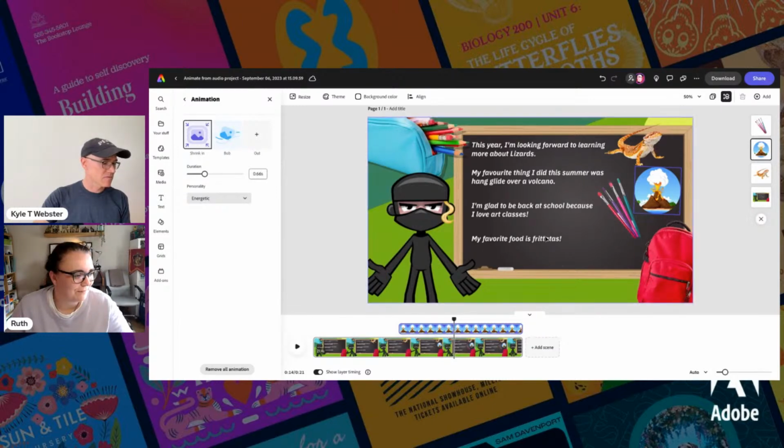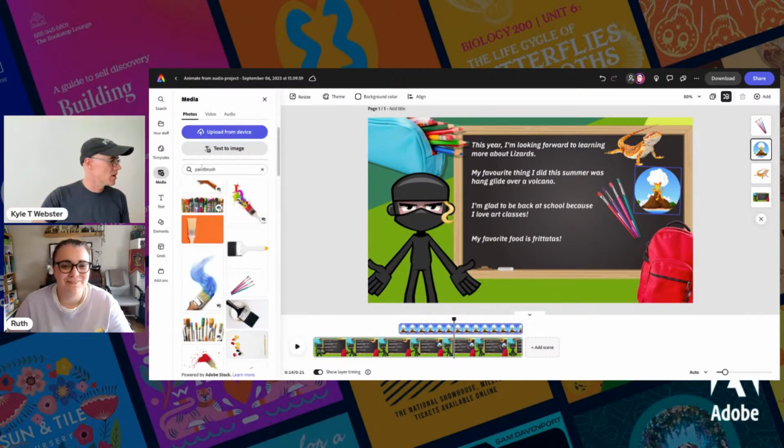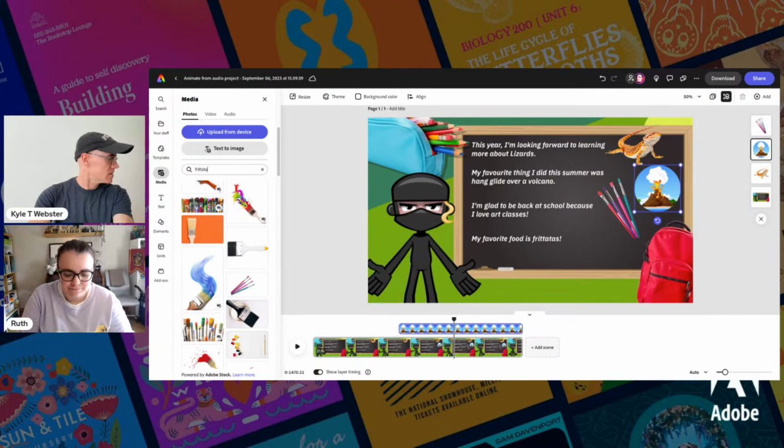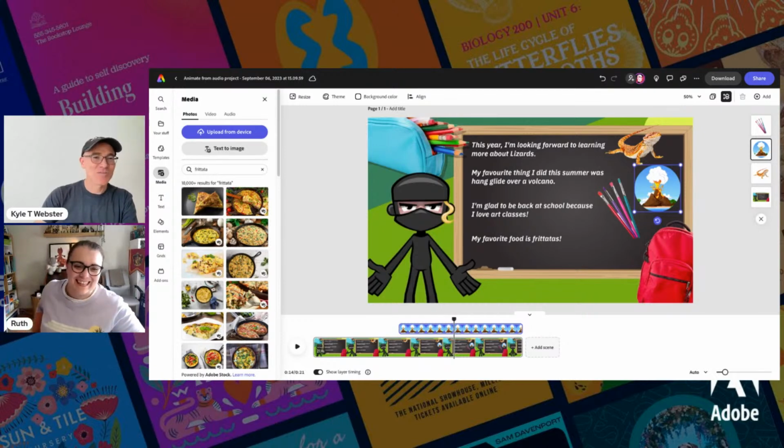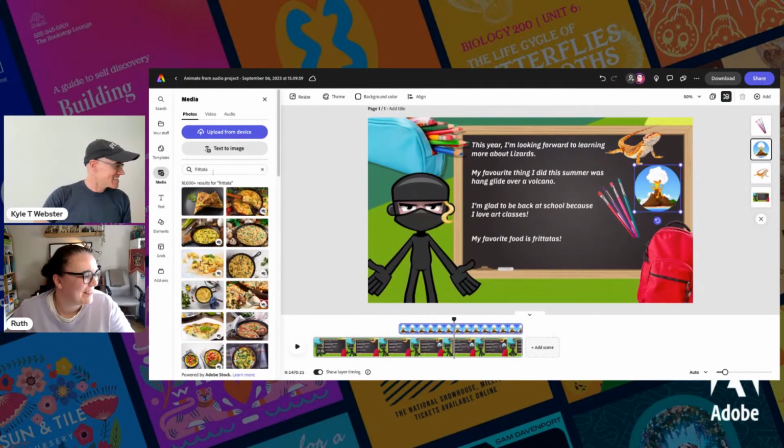I'm going to take my favorite food, add the frittatas. So I don't know if we have frittatas that we can search for, although with, I think it's over 100 million images now in Express, there's probably something. Yeah. Let's try frittata. It surprises me. There's loads, 18,000 results. That's a little bit nuts for just frittata. So I guess I underestimated what was possible.